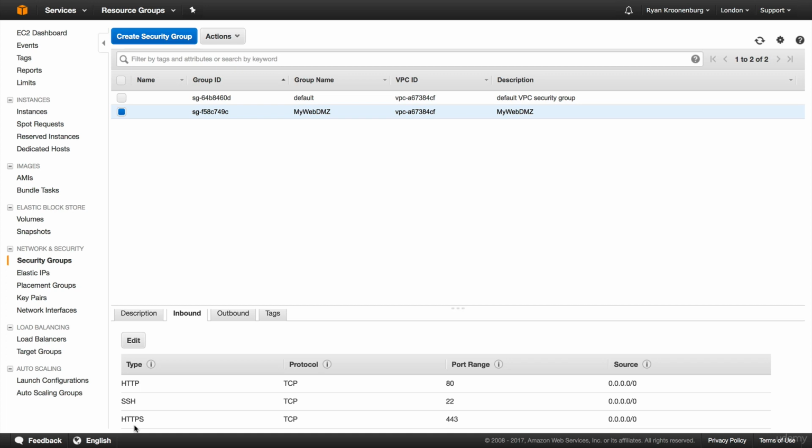Now, when we come to the VPC section of the course, we're going to look at network access control lists, and they're stateless. So when you add an inbound rule, you also have to add an outbound rule. We will cover that off in the VPC section, but the thing I want you to take away from here is that security groups are stateful. So just by adding an inbound rule, it automatically adds an outbound rule.